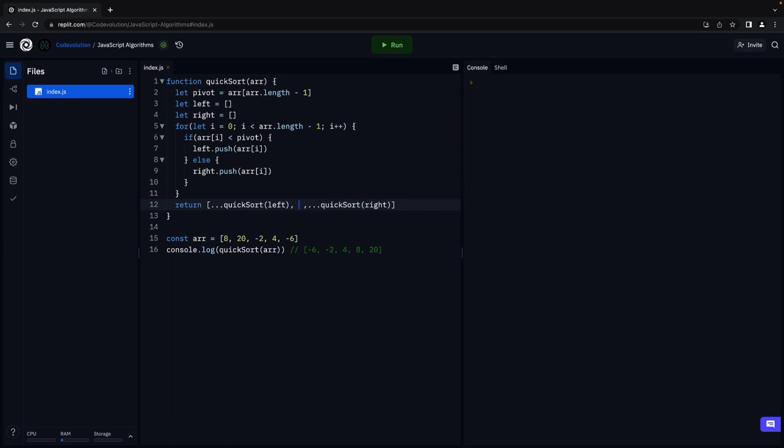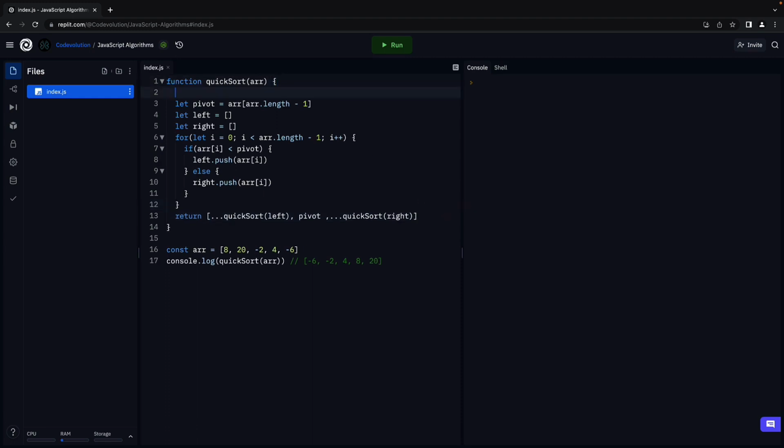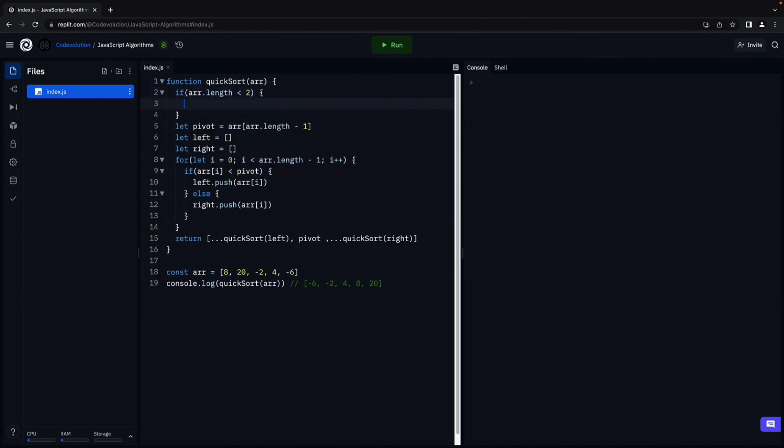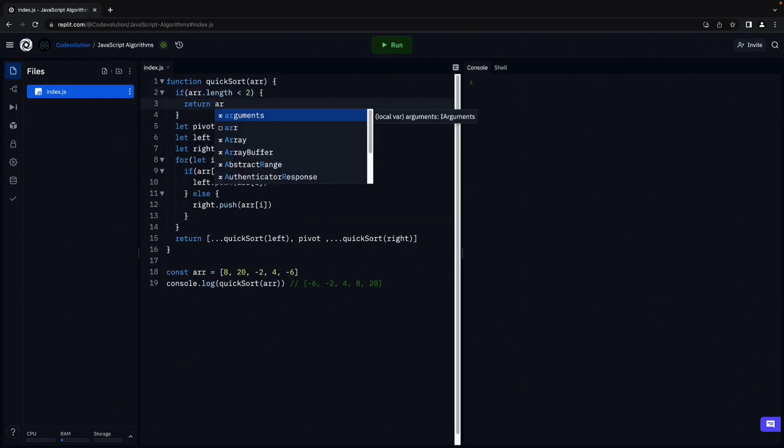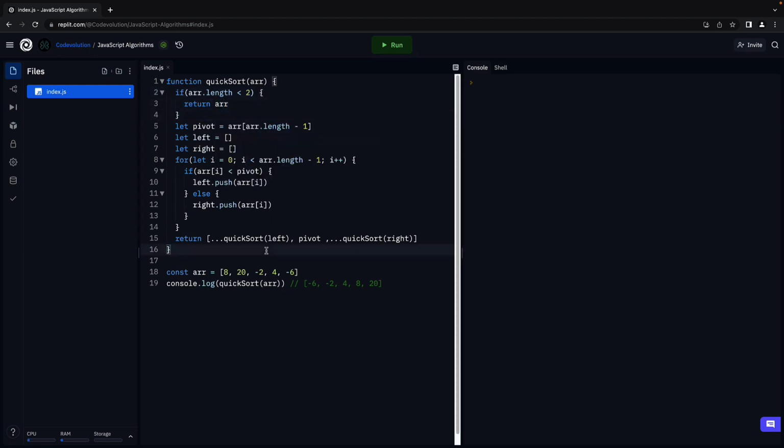So the left has 3, elements smaller than 4, and the right has 5, 8, elements greater than or equal to 4. Recursively sort left and right. So combine the results: combine the sorted left, the pivot, and the sorted right.